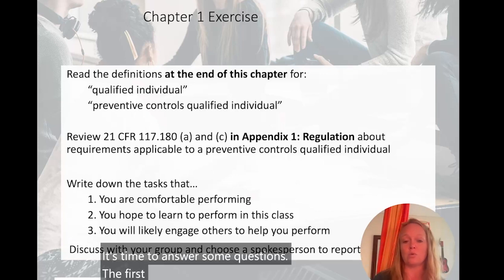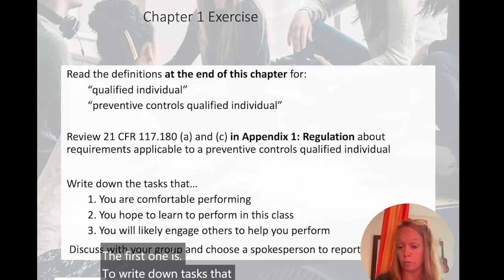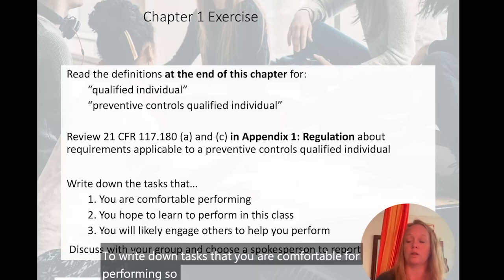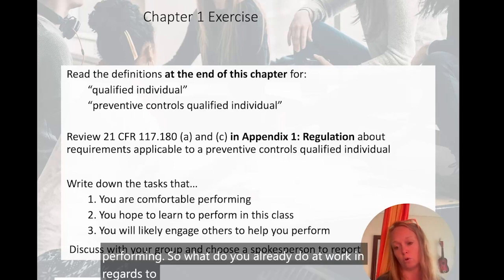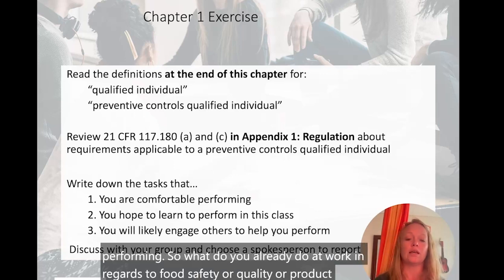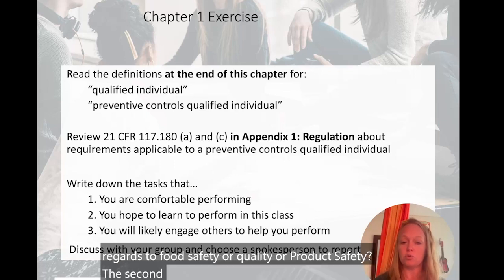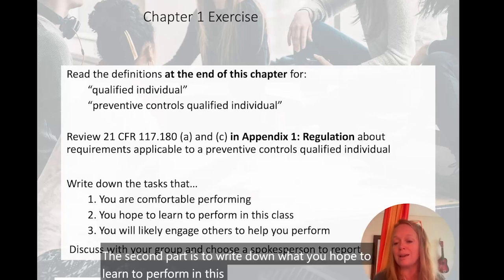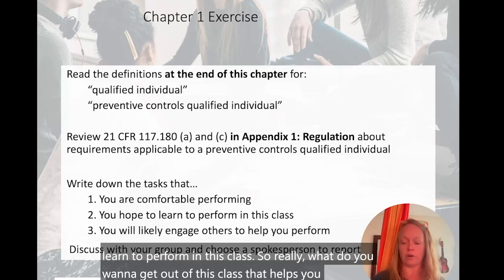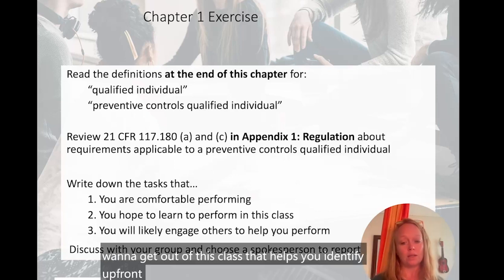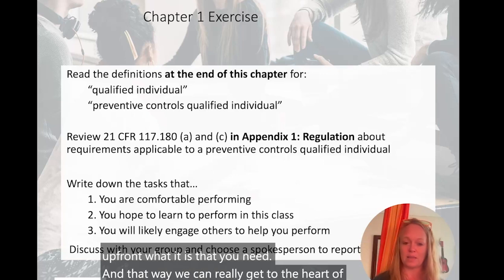The first one is to write down tasks that you are comfortable performing. So what do you already do at work in regards to food safety or quality or product safety? The second part is to write down what you hope to learn to perform in this class. So really, what do you want to get out of this class? That helps you identify upfront what it is that you need. And that way we can really get to the heart of it.